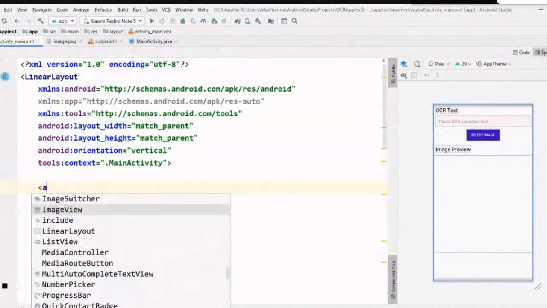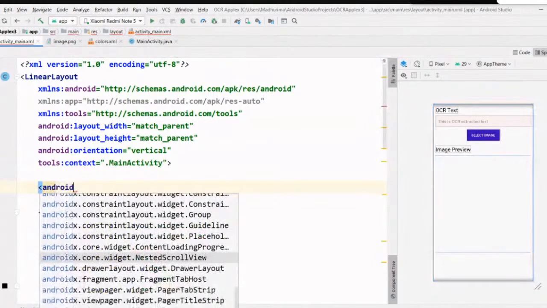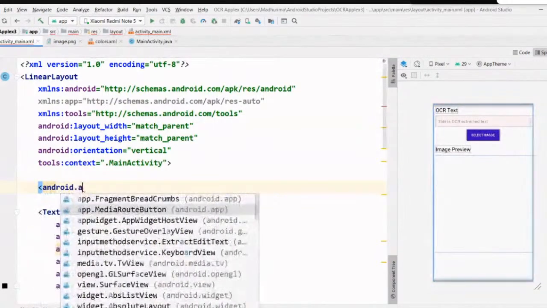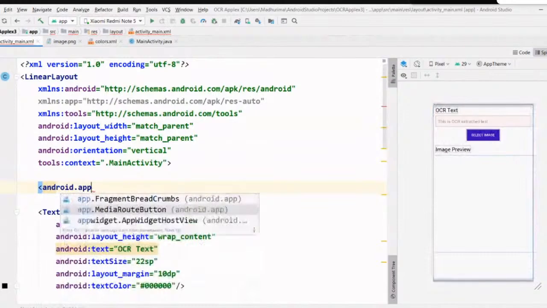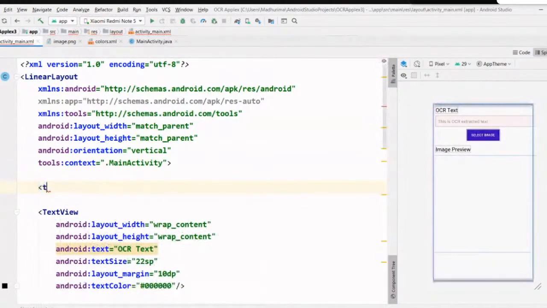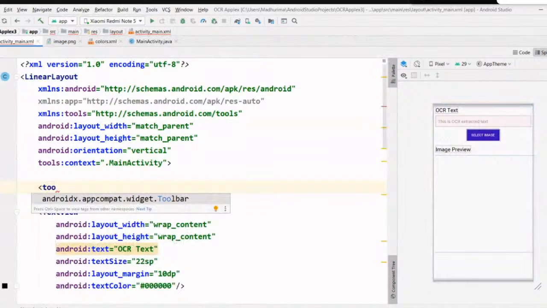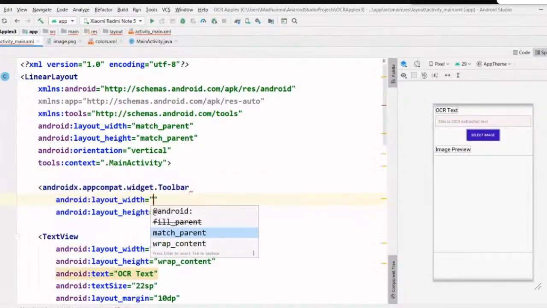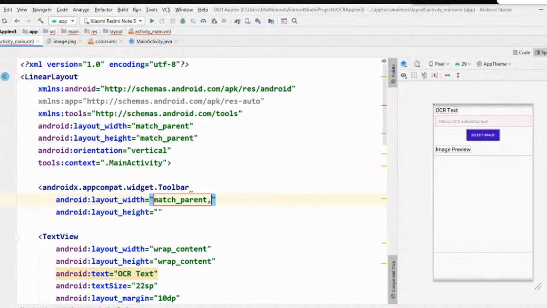You type android dot app compat. You'll get this. And even if you don't get this, you just type tool. I think that would be enough, and this suggestion will pop up in case you do not get it after typing. You click on this, and as usual, the compulsory parts are its layout width and layout height. So I'll set the layout width to match parent. Yes, match parent.